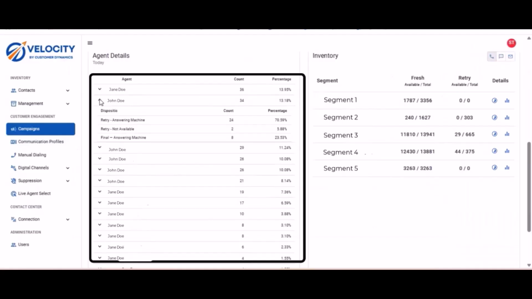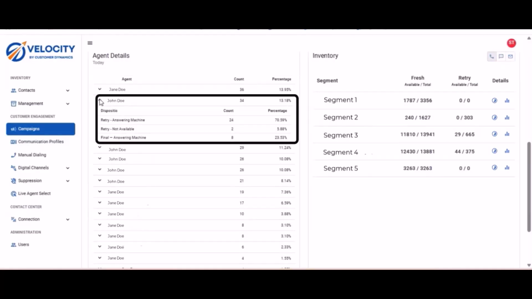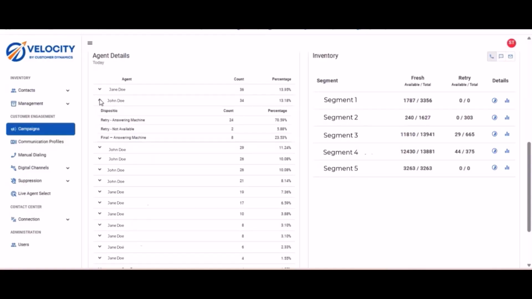Now it's time to move to our agent details. It shows the number of calls each agent accounts for. You can expand each agent for additional information on which dispositions they've had with their calls. It can show calls answered, if there has been a sale, and any other relevant disposition statuses.